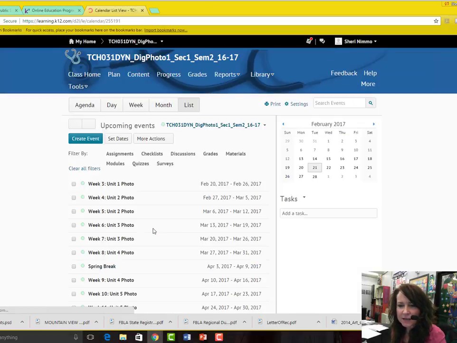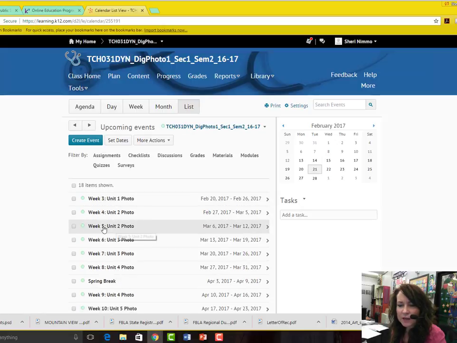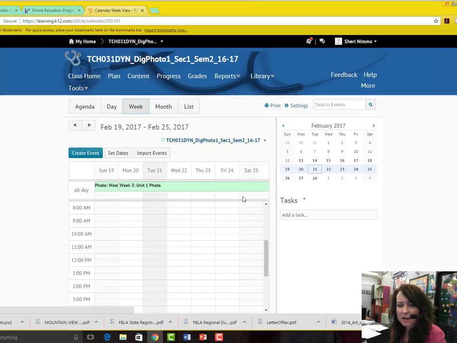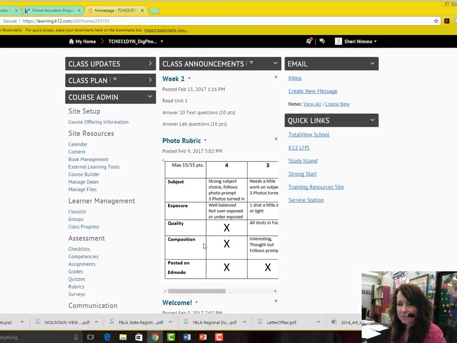So in the calendar I went in, and for each week, when you go to agenda, it should show you what is expected. So for this week on your agenda, you should see that you need to turn in 3 photos from prompt number 1 for 15 points and take the unit 1 quiz for 15 points. If you're looking at the week, it will show up for the whole week. We're working on unit 1 in photography. So if you find there's some other way a teacher is showing this information that helps you, let me know so I want to make sure that I'm really clear there.